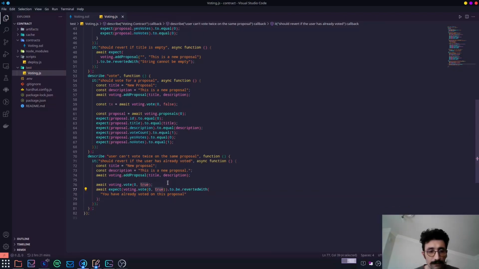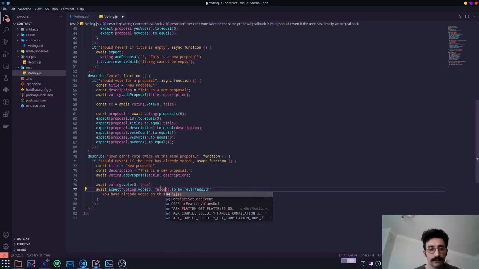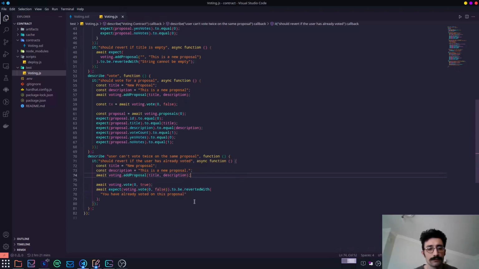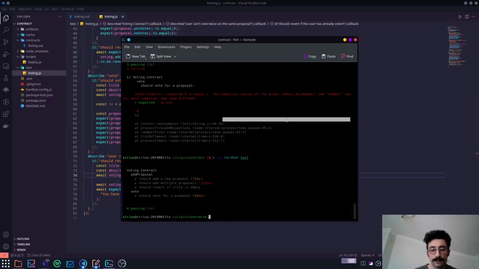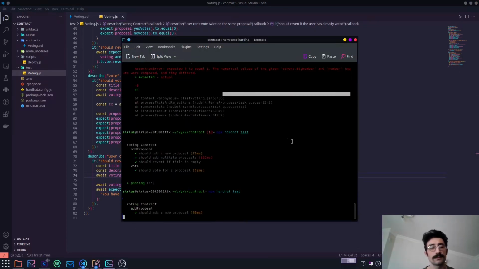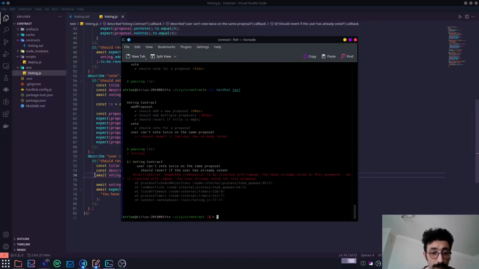So here, first I vote true on this particular proposal with the ID of 0 that I have just created here. And again, on the second time, I'm trying to vote again on the same proposal with the ID of 0, true. I mean, it doesn't report it. I should be able to write false and it should revert the same. Let's try. I have not tried that. Let's try.